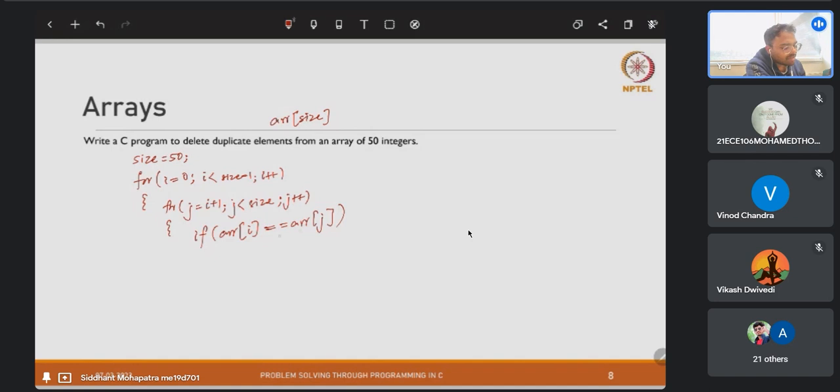So if this condition is satisfied, ARR of i becomes equal to ARR of j. That means this jth index element, whatever it is, is the duplicate element. I need to remove that element. But what will happen after that? I need to shift all the elements one step upwards, right?